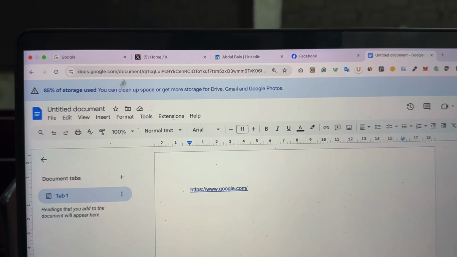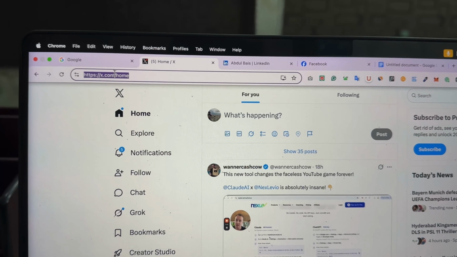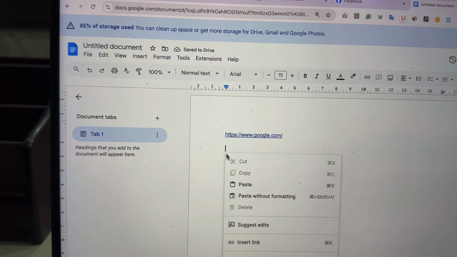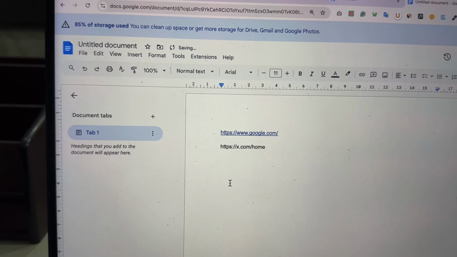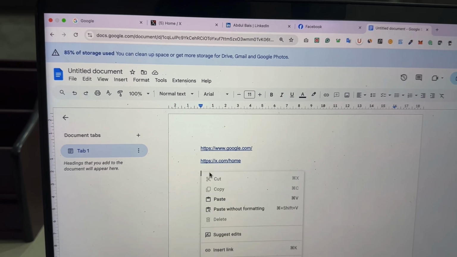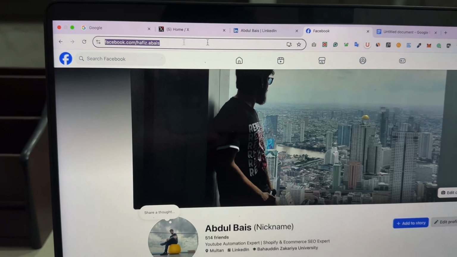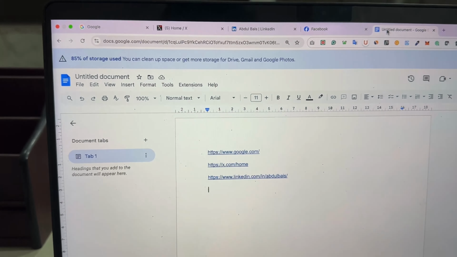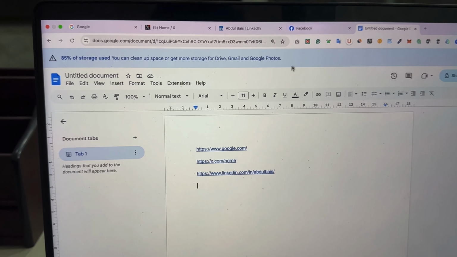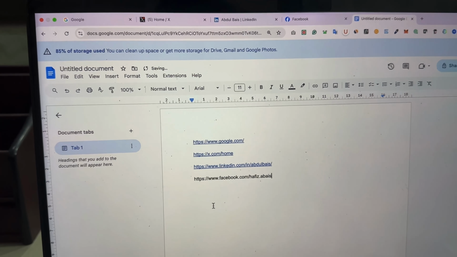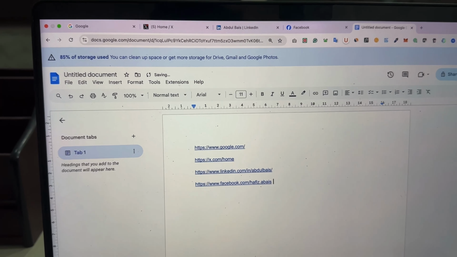In the same way, we can copy Twitter. Here right click, here you can see copy, right click and paste. Here as well, copy, paste. We can copy URL and paste, press space. So this is it for this video.